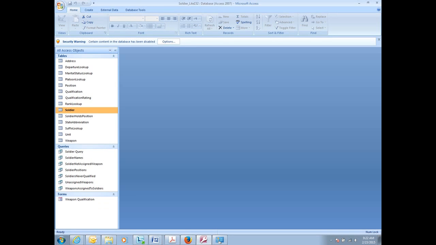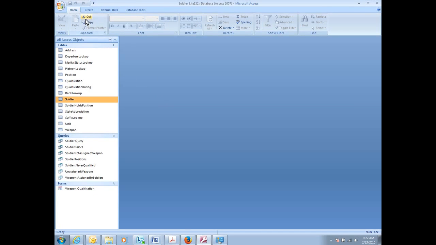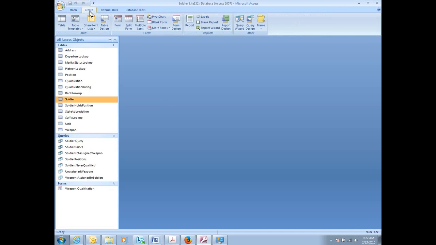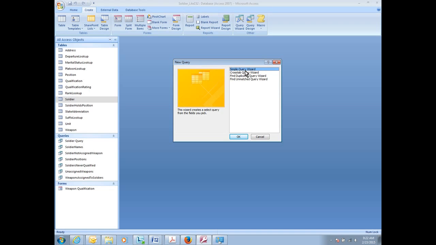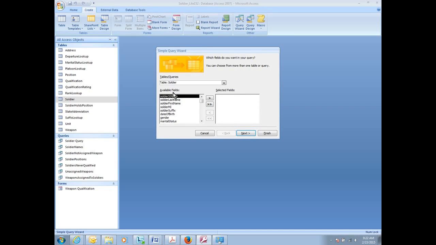So let's get started here. We've opened our database. We see the security warning, so we're going to go up there and go ahead and enable the content. Hit OK, and then we're going to use the query wizard to create our query, a simple query. Hit open, ignore the security, and just go ahead and pick your fields and use that right arrow button to move them from one side to the other.